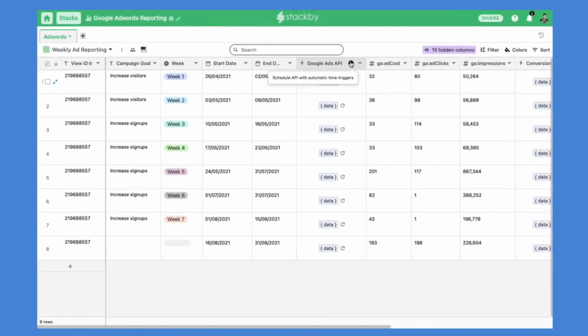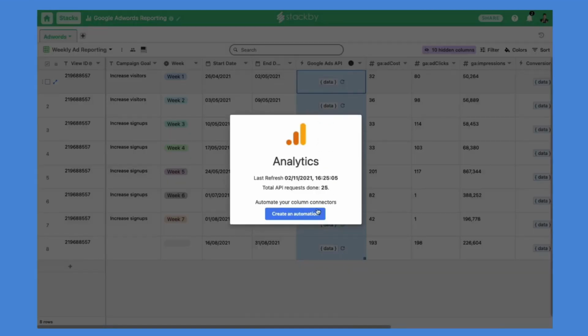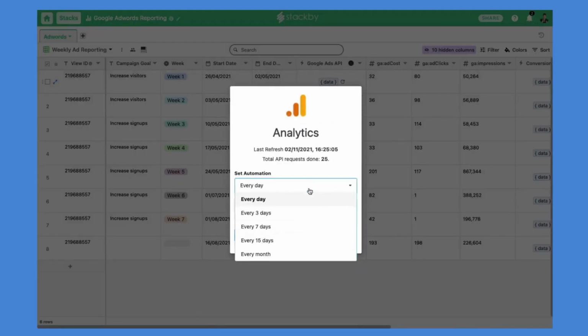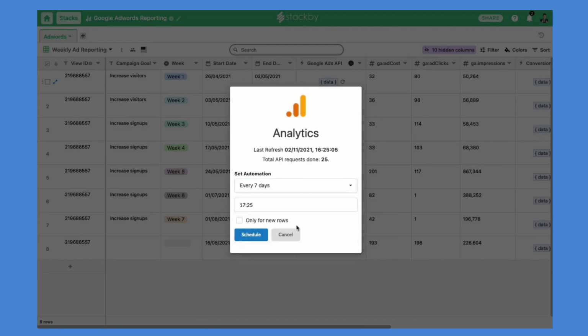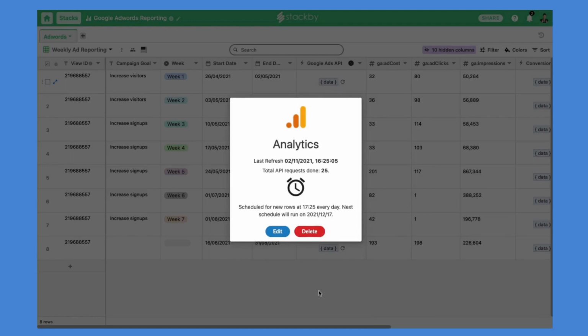Also now automate your API column type. So just click on the clock icon here, create an automation and set it to run every day, 3 days, 7 days, and select if you want to make it run only for new rows or all the rows. Just schedule it.